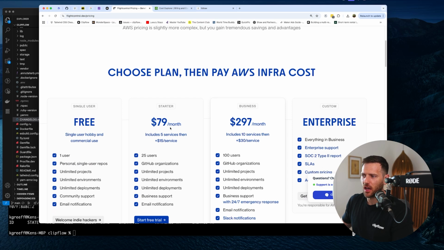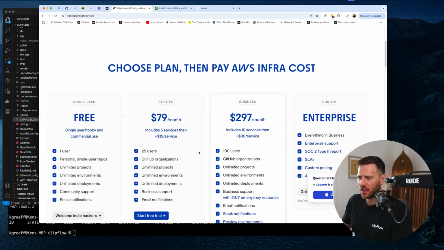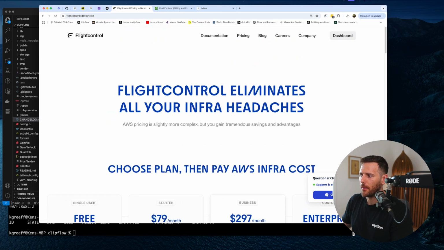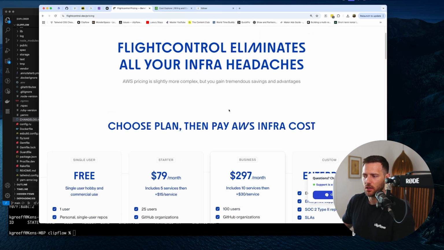For a startup, it's 5 services at $15 a service, and you get 25 users, unlimited projects, unlimited environments, unlimited deployments, right? That's very attractive, because that takes out all the pain, and it's all via a UI. And then we can just pay the AWS resources. So it's $79. If I'm assuming this is US, it's pretty much the same as what we're paying for data transfer, but it'll be way more flexible, and that'll be the cap. We won't have to go and spend more and more, right? So this for me is looking really interesting.